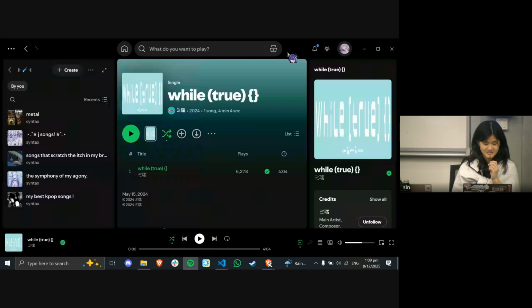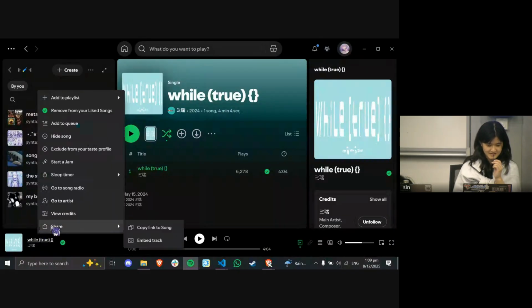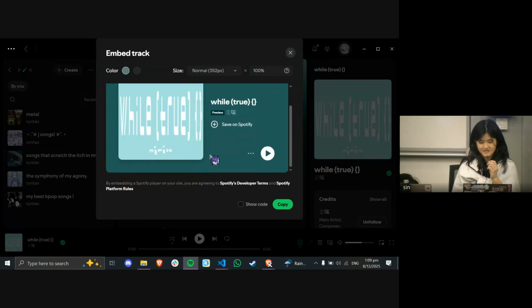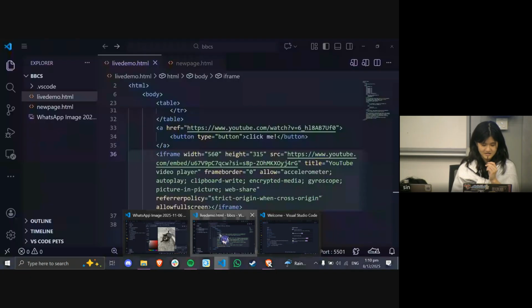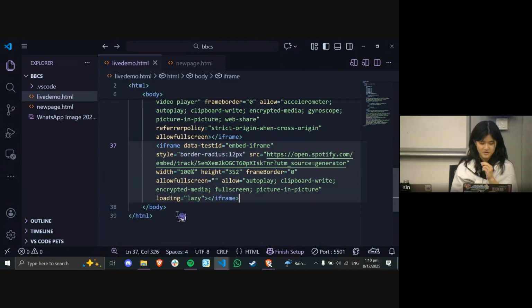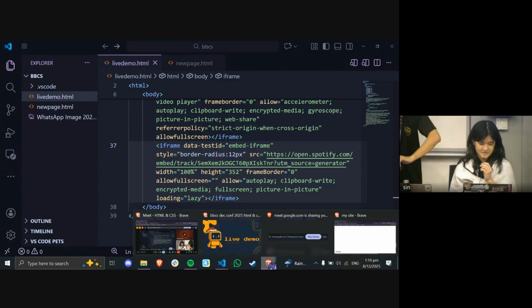So as you can see here, I want to embed this song, While True. Then I'll right click it, press share, and then embed track. So this will show up. And then after that, you'll see this preview. You can play around with the settings if you want, but I won't. Then press copy. And then once you have that, you can paste it inside of your body. Again, it must be between both your body tags or else it won't show up on your page.